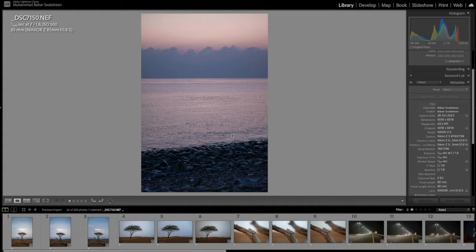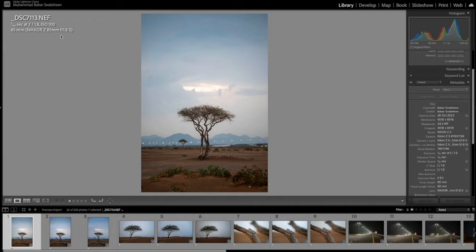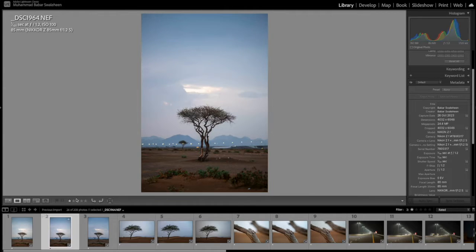This is a quick comparison of two lenses, the Nikon 85mm f/1.2 versus the 85mm f/1.8. I used the 85mm f/1.8 on the Z5, as you can see over here, and I used the 85mm f/1.2 S on the Z f.